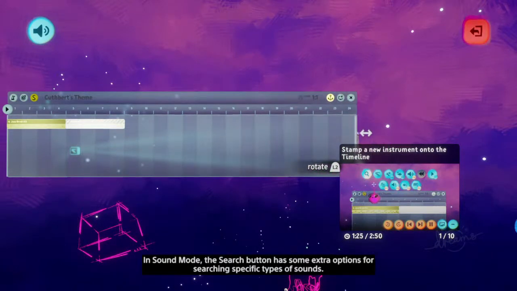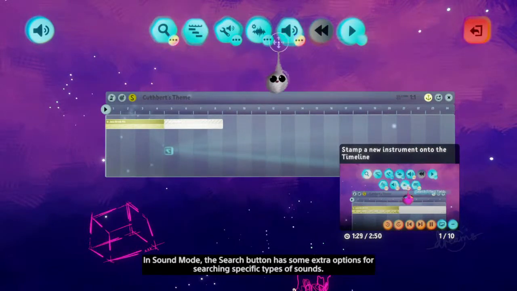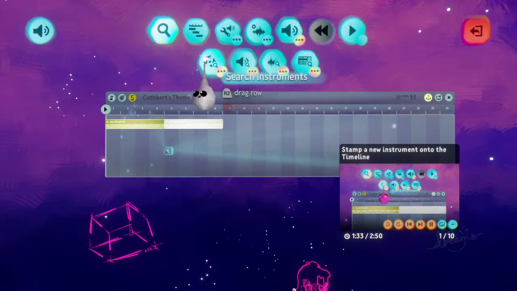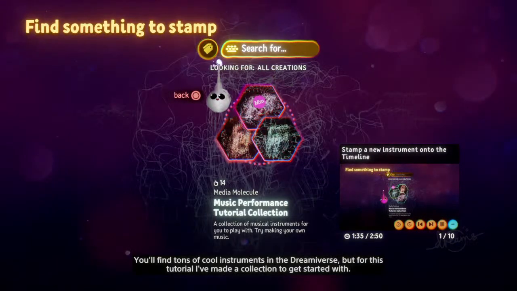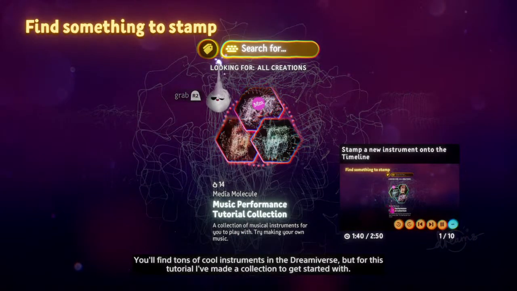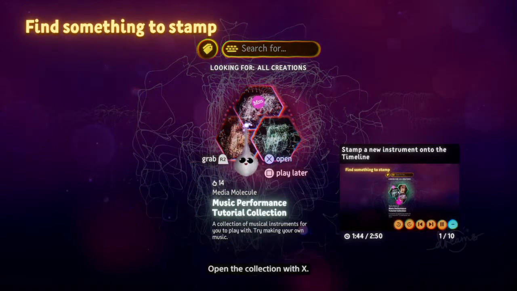In Sound Mode, the Search button has some extra options for searching specific types of sounds. Select the button for Search Instruments. You'll find tons of cool instruments in the Dreamiverse, but for this tutorial, I've made a collection to get started with. Open the collection with X.